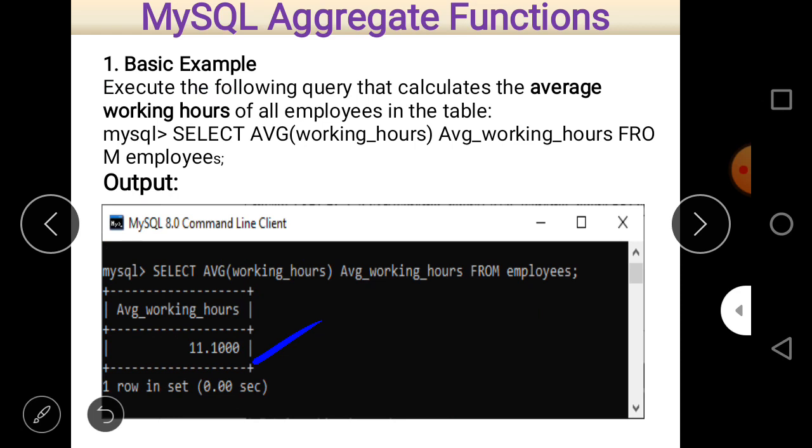So this is the basic example of the average function.